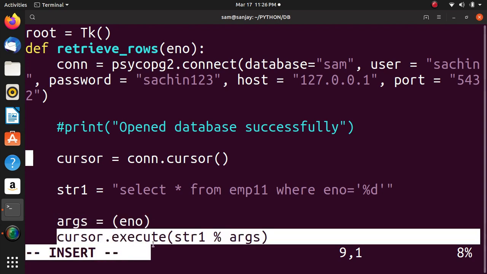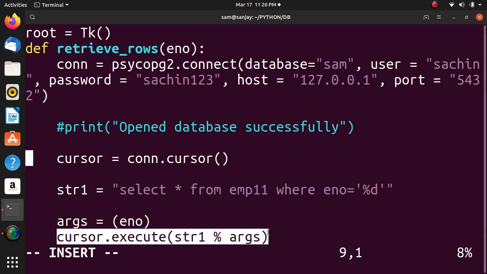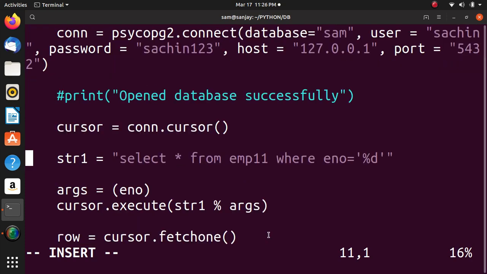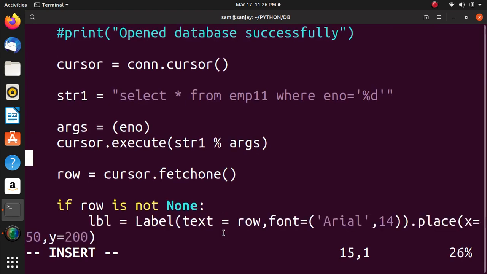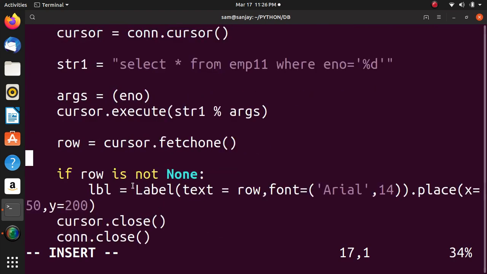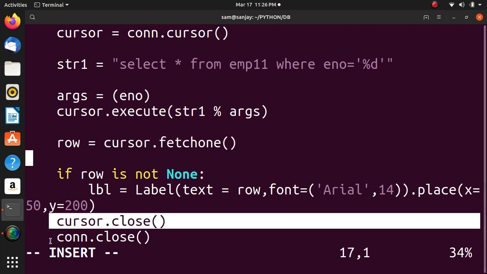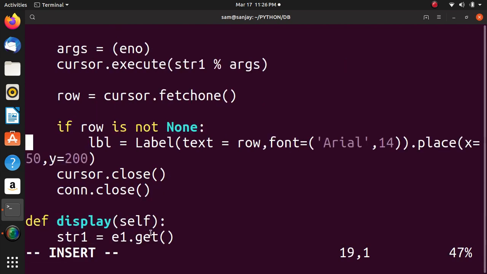Then cursor execute, to execute the query. Then row is equal to cursor fetchone, to retrieve the particular record of the query. Then a label to display text in the label. Then cursor close and connection close.